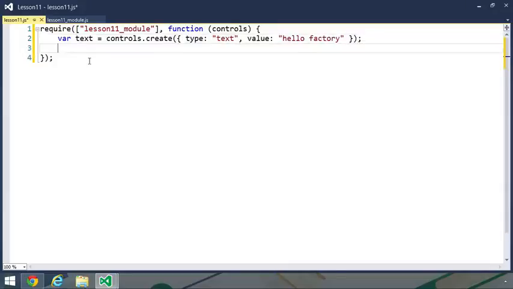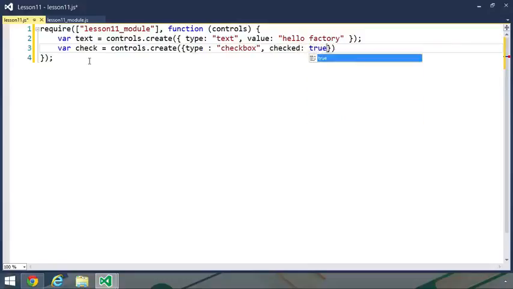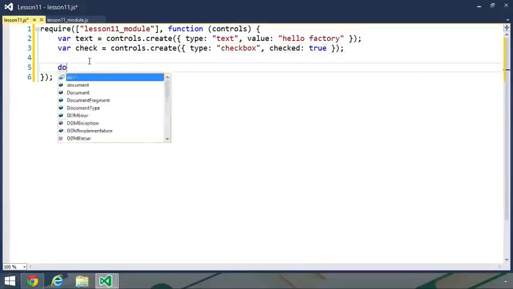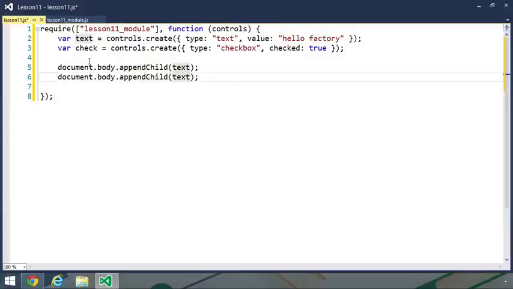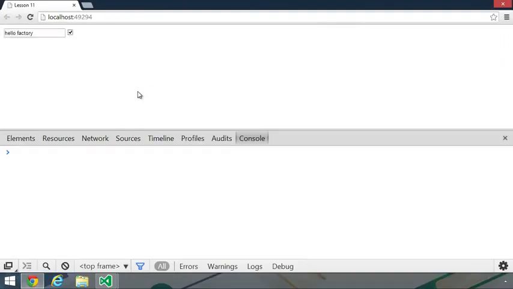Then let's create a checkbox. We'll call the object check. We want controls.create. The type is going to be a checkbox. And let's go ahead and set the checked property to true. And then we need to add these elements to the document. So document.body.appendChild. Let's do text first. And then we will do the checkbox. And then we will run this in the browser. And after I refresh, we should see our text box with Hello Factory and our checkbox that is checked.